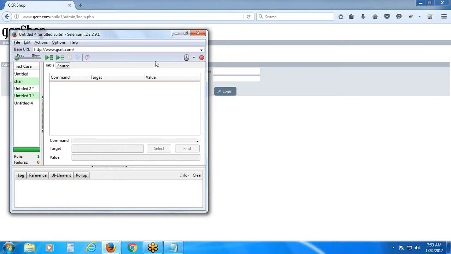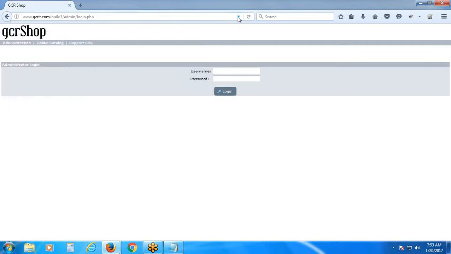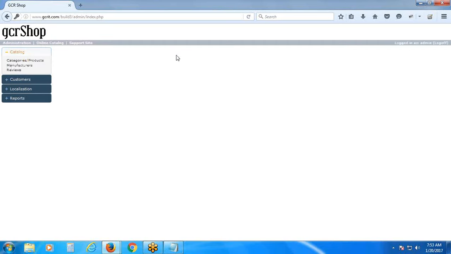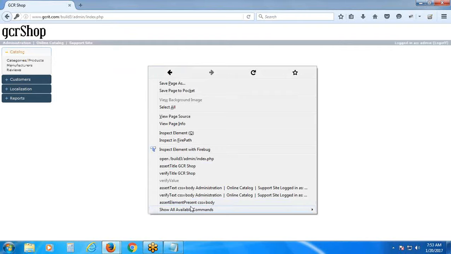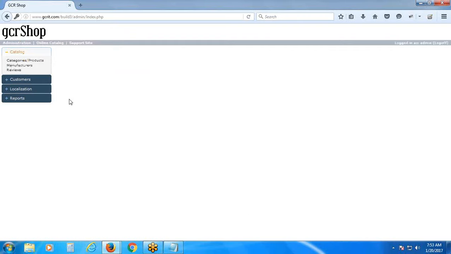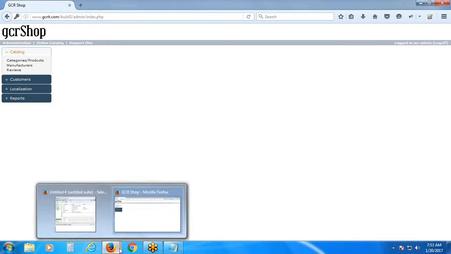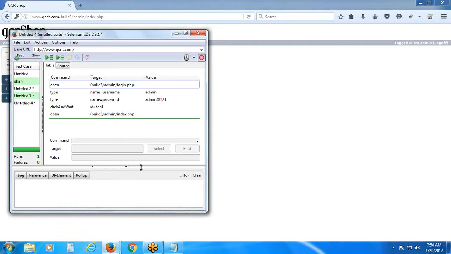Just a minute. Clear this one. Record. Admin login. Admin. Admin at 123 login. Next, show all available commands. Open. Oh, it is showing open only.